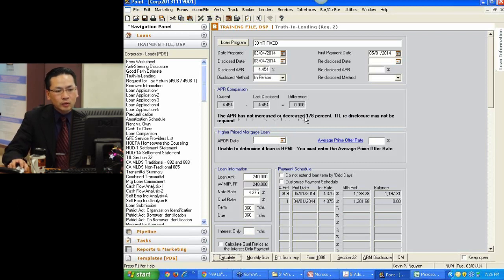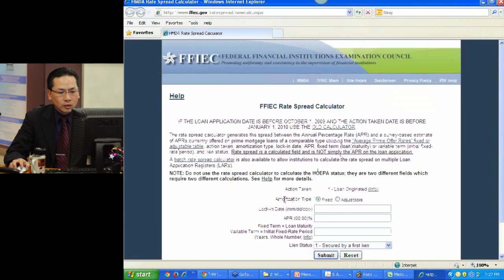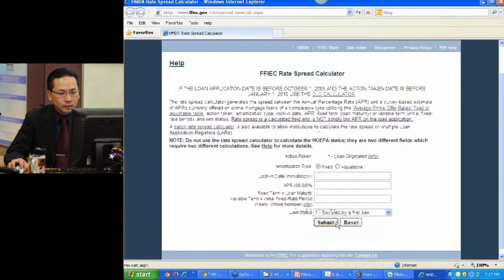As long as it hasn't increased or decreased by 1/8 of a percent, I'm good. I'm within regulation. Okay. The APOR versus APR is different. This is the annual percentage rate. This APOR is the average prime offer rate. I think you click on here, it actually takes you to a website to show you what the APR is. So on here, you can click on it, and I think you just put submit.